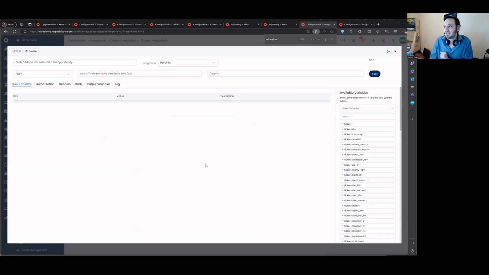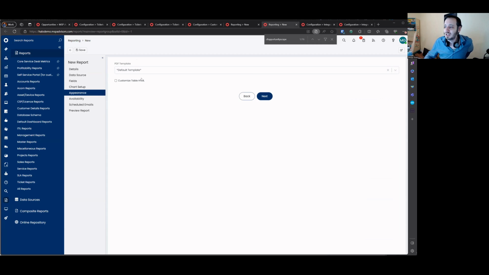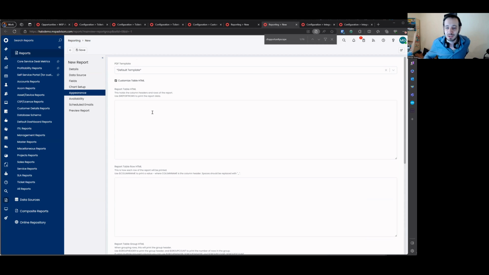But basically, the report endpoint, the report writer, is a templating engine of sorts. It's not a very dynamic one. The dynamic functions of the report templating engine are limited to the values of SQL and what it is set to. But you have the ability to template out an HTML document using the report because you have the appearance option here. We can customize the table HTML to appear however you want.